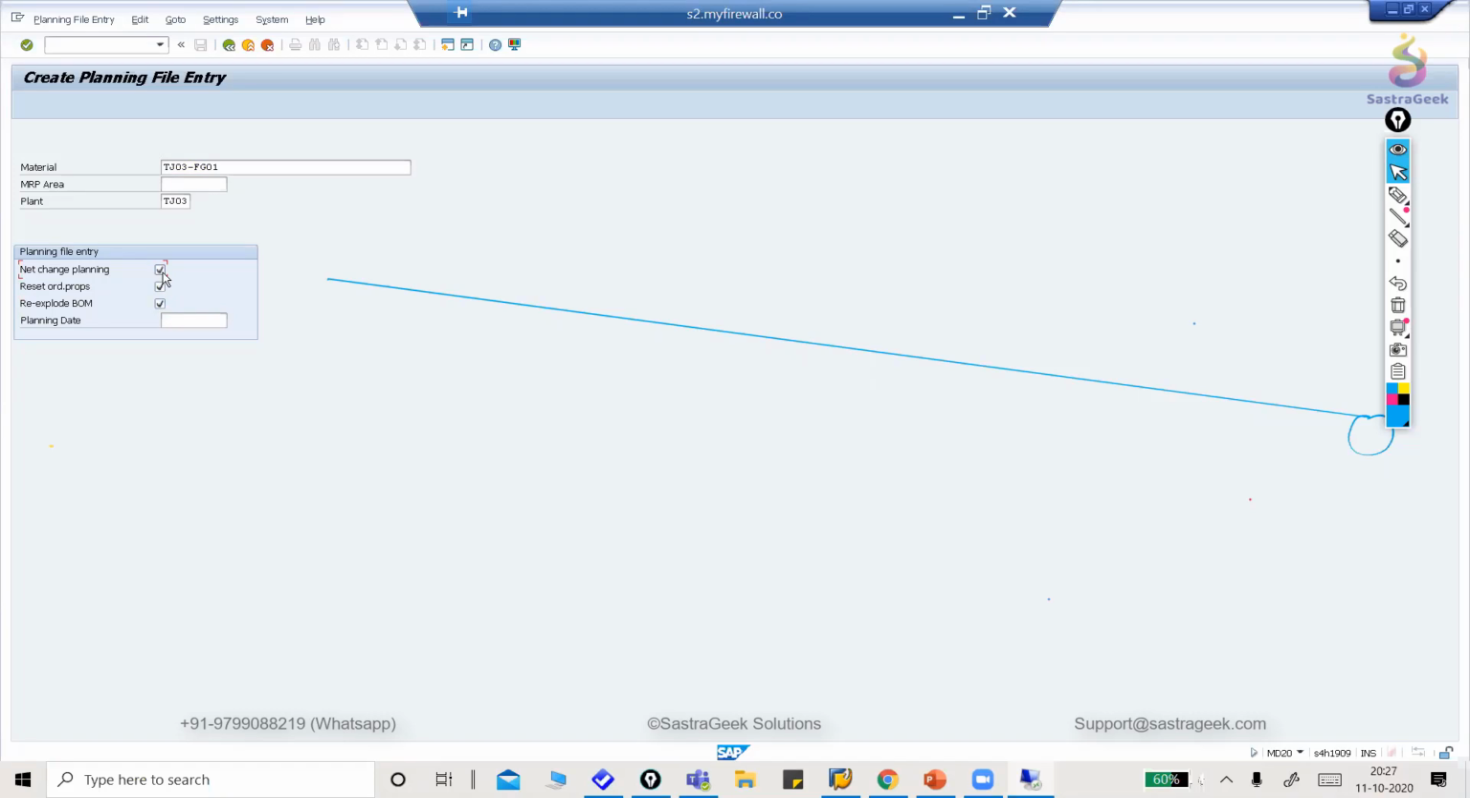So net change planning is the thing that will get activated whenever you are creating any new material with an MRP type. Because this is activated the first time, it will be considered in the MRP run for this material, because this is newly created. But you have the specific MRP type activated in the material master.